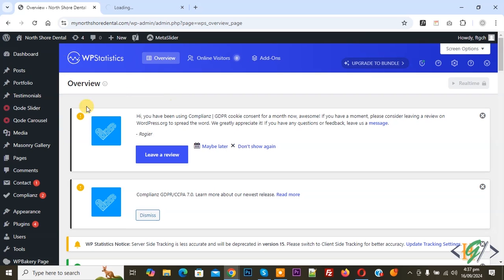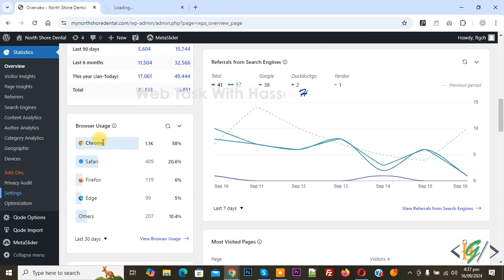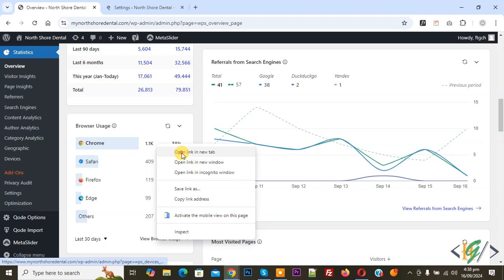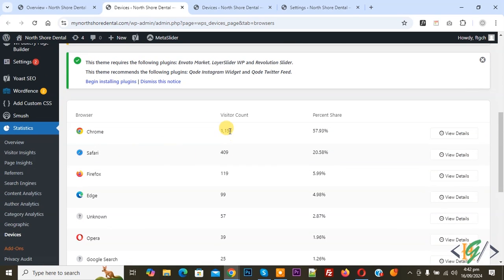So we are in our view, and then scroll down, you see multiple options and then you see Browser Usage: Chrome, Safari, Firefox, Edge. You see all the details and then you see View Browser Usage. So open it. So we are in the browser section and then you see Chrome, visitor count, percent share, Safari, Firefox, Edge. Now you see visitor count 1151.